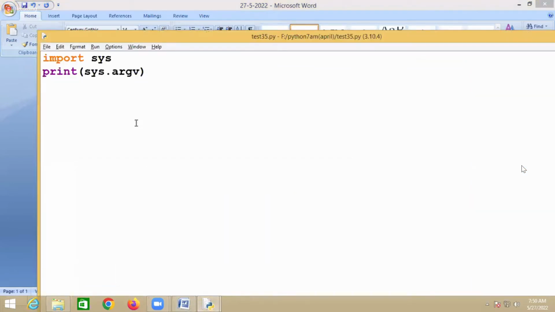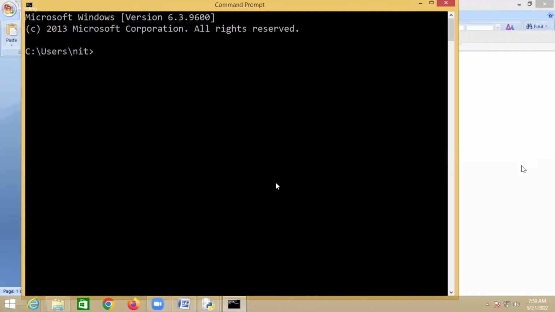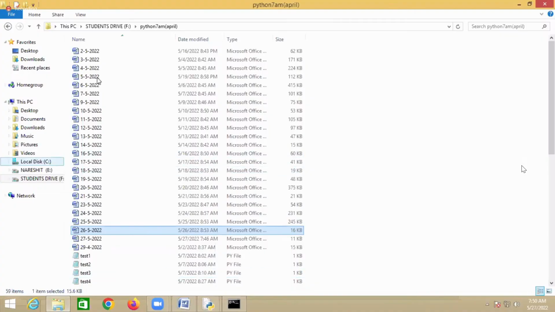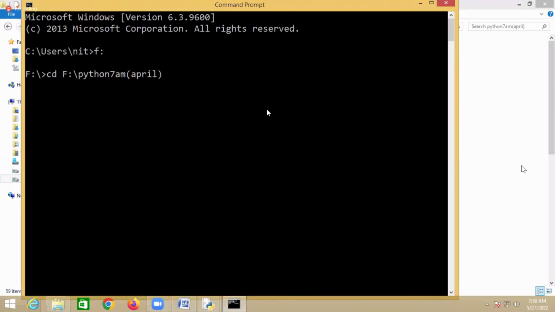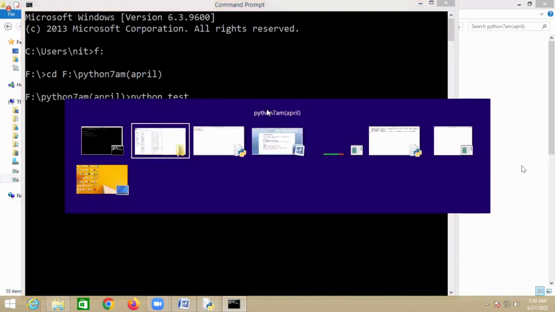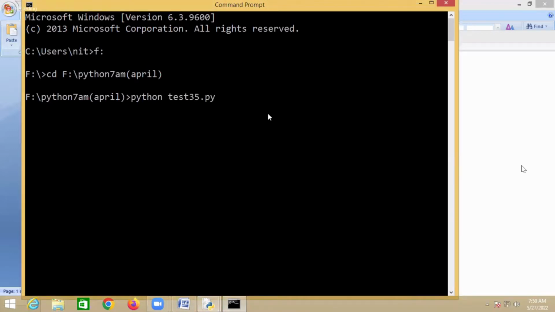Now after writing this program, just go to the command prompt. Your folder is in the F drive, and you are working in this. So I write here python, and the name of the program is test35.py. I am sending 100, 200, and 300. These values are called command line arguments.